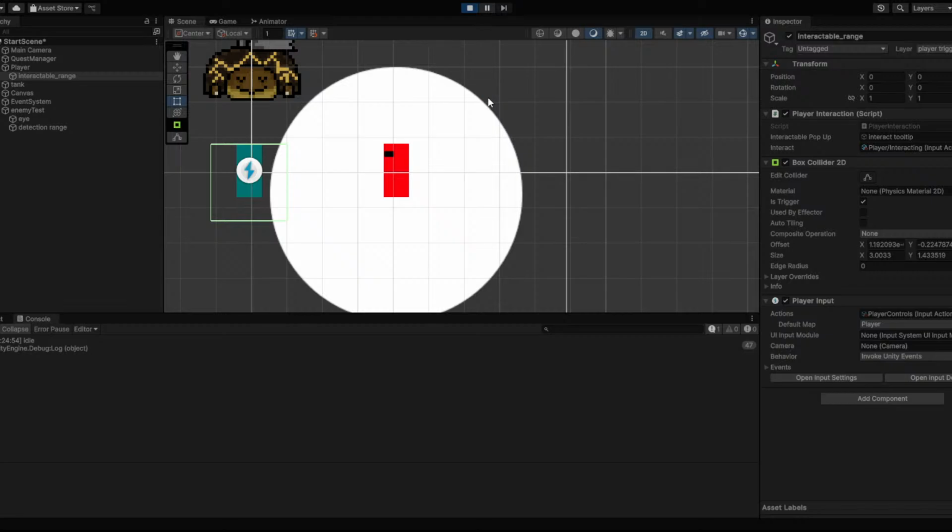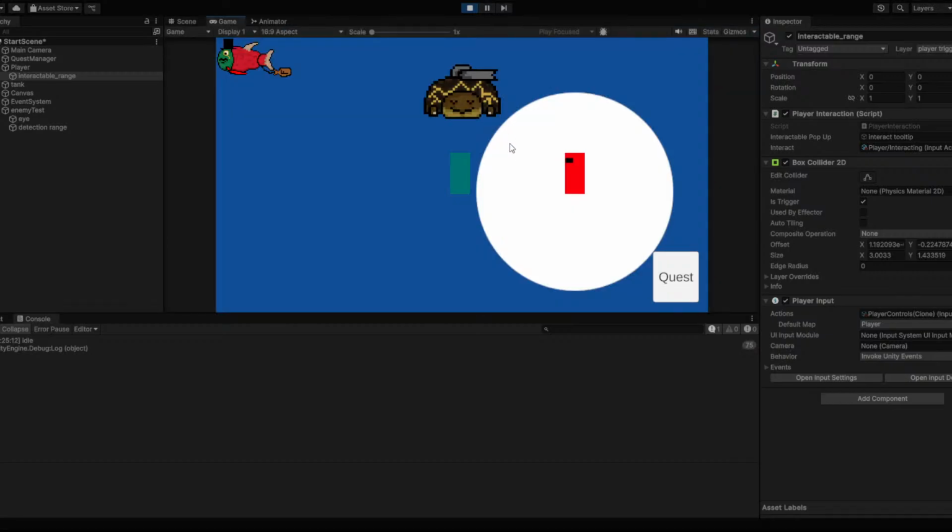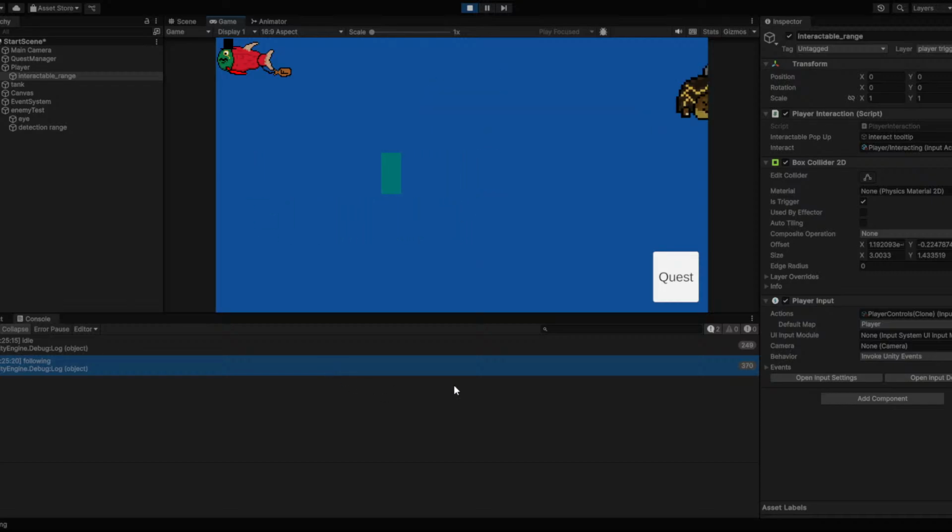Working with layers is always super difficult. Well, it's not super difficult. I just always forget to add them, which makes it complicated for myself. Okay, it's idling now. Following now. Should be following, should be following, should be following, until I go really far. Okay, cease following me. Why are you still following me, brother?